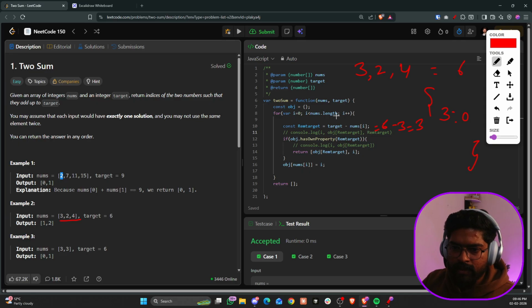In the second turn, we are checking 6 minus 2, which is 4, right? Then we are checking is 4 in this object or not. No, it is not there. Then we are simply setting 2 colon 1. Then again, if we come up here, 6 minus 4, 6 is our target, it comes up 2. Then we're checking whether 2 is in our object property. Yes, 2 is in our object property.